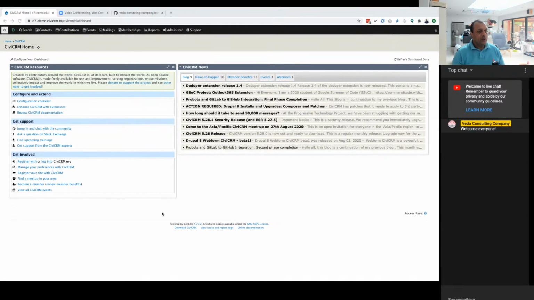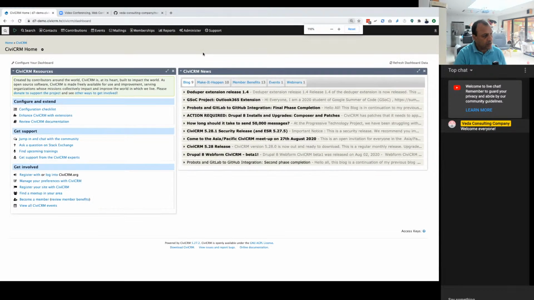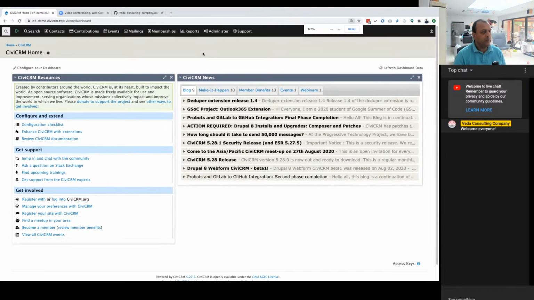Okie doke. So I've got my standard CiviCRM screen there. I'm just going to zoom into it a little bit. I thought I was, but I'm zooming into the wrong one. Zoom into it a little bit. Yeah, make it a bit bigger.